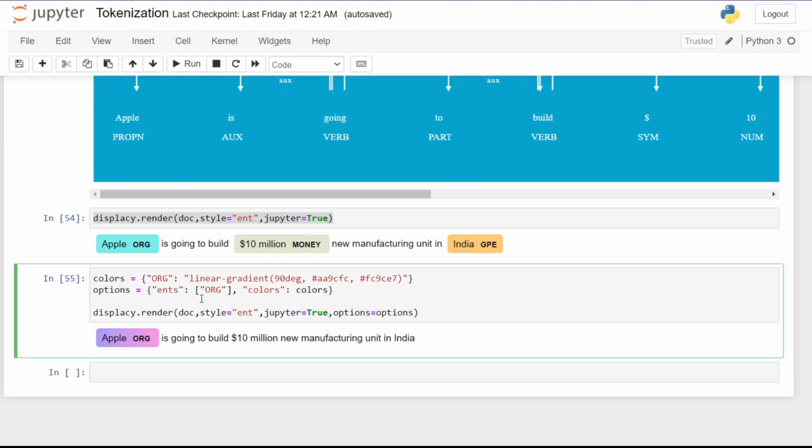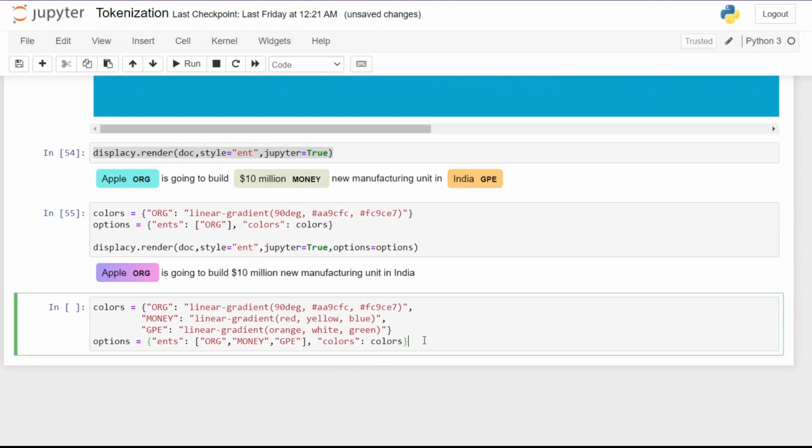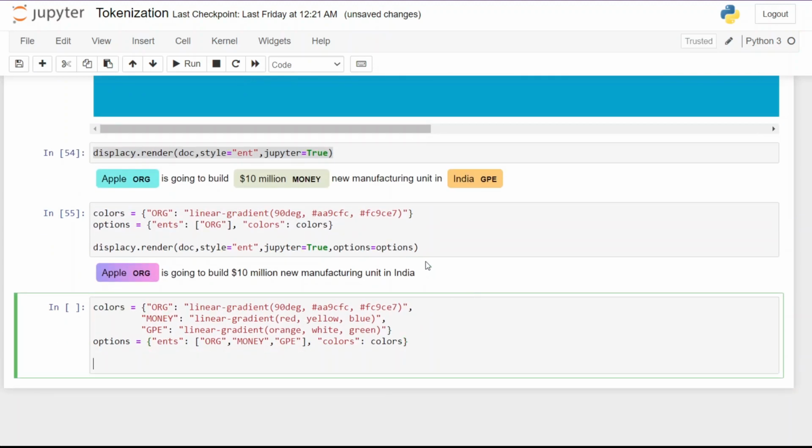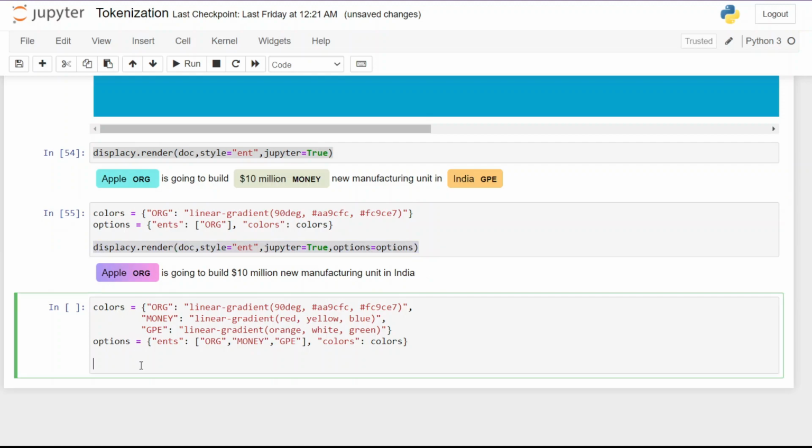So I'm going to copy the code where I have already written something very intuitive. In this code, what I'm doing is defining a color for each entity, like organization, money, and then GPE. So let's see how it works.